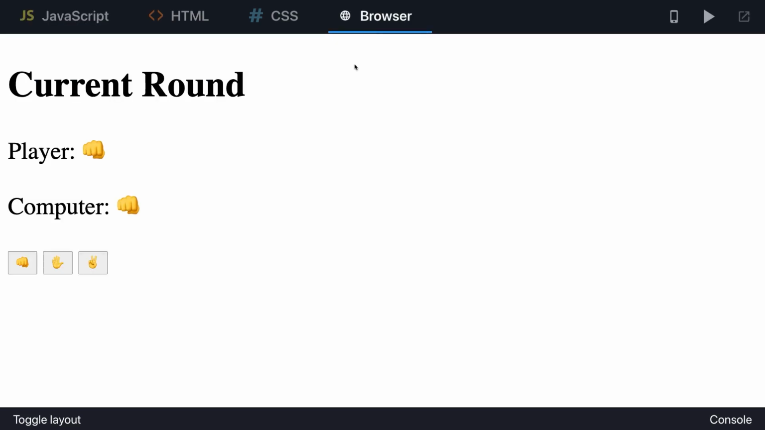Next up, we are going to learn how we can enable the computer to perform a round, because currently our player is playing, but the computer is always playing rock. Let's go ahead and change that.